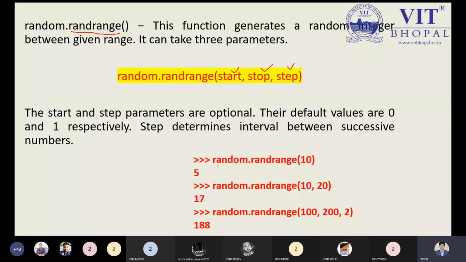I'm using random dot randrange and just putting 10. What value am I getting? Suppose I'm getting 5 here. So here you can say step and start value are the optional part. Can we say these are optional? Yes, we can. Why? Because if you're not putting any value for start and step, it assumes 0 here.